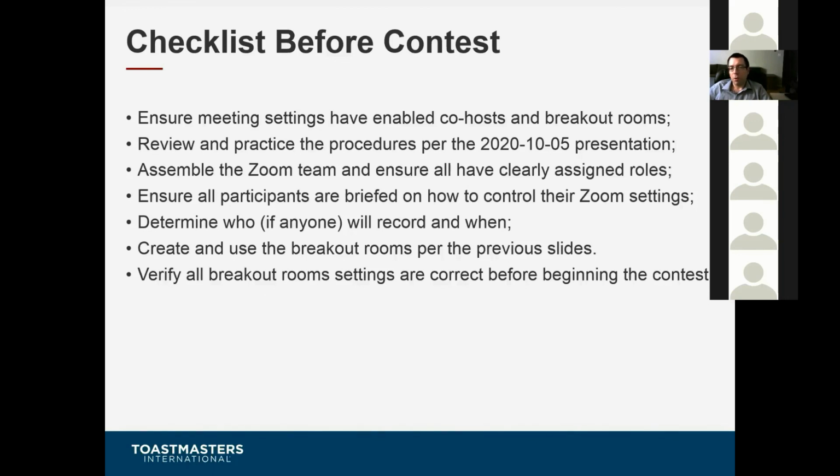Determine if you're going to record, and if yes, decide who's going to record. Is it going to be one co-host? Is it going to be the participant themselves? And if they decide to record, just use those procedures we talked about. Create those 5+ breakout rooms and use them like we talked about in the previous slides, moving people from one room to the other, as we talked about on Monday. And as we mentioned before, make sure all the breakout room settings are correct before you actually start the contest.